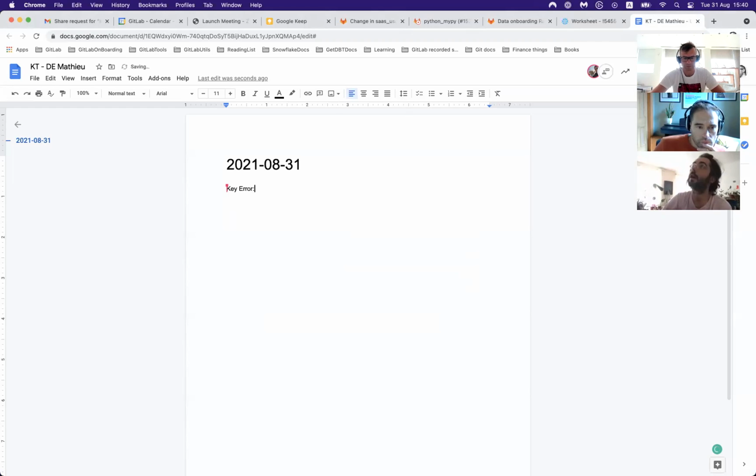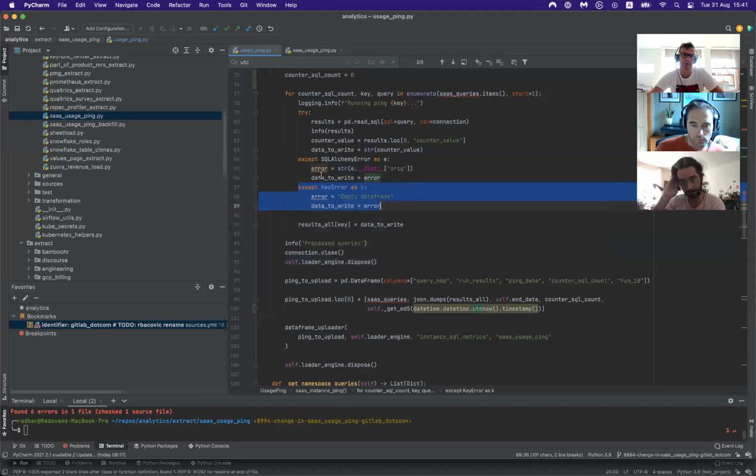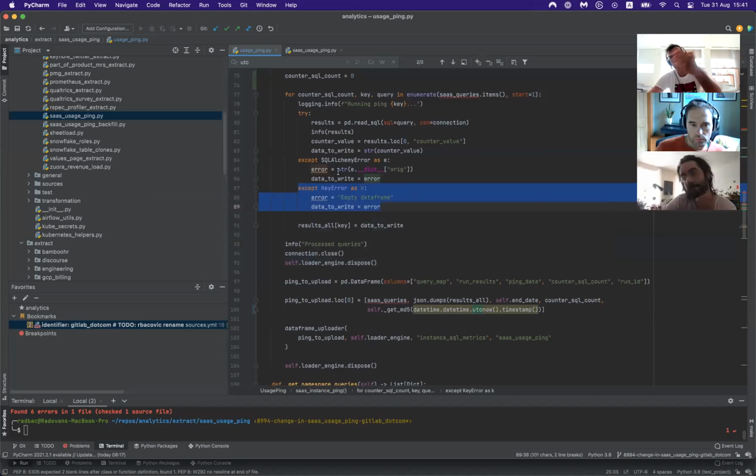The reason for this was just to troubleshoot when there are errors. So you write data, no data returned, and it should go to the success one with the counter name and the value. The key will be the counter name and the value will be 0. Okay. And in case of any other error, usually it's SQL Alchemy error, it means the query is not okay or something is wrong, and it should end up in that error table, right?